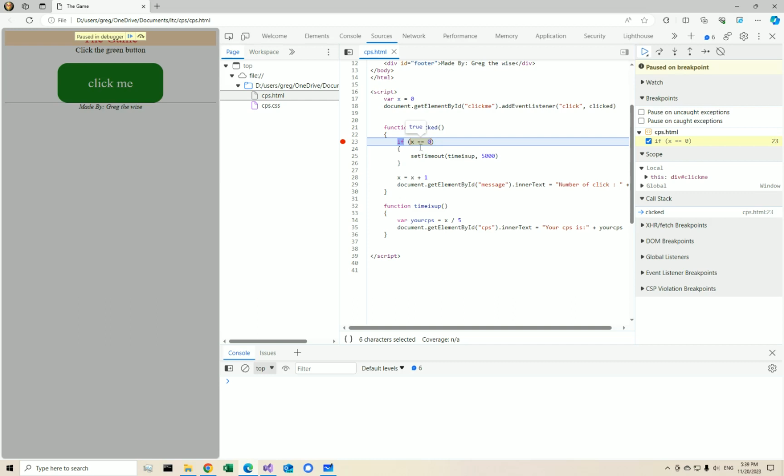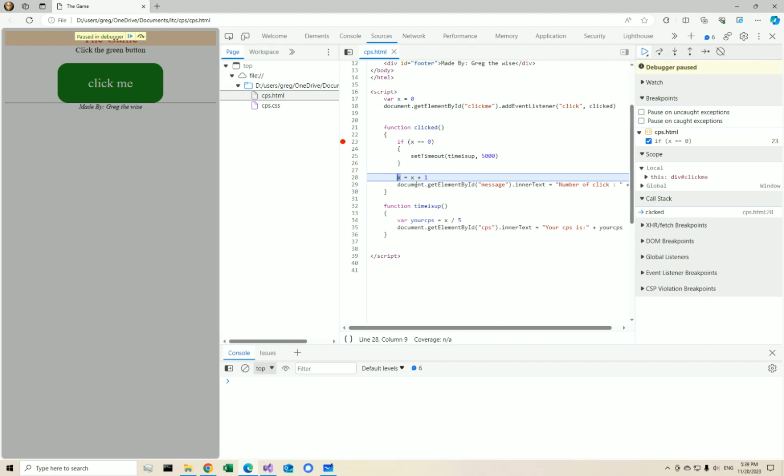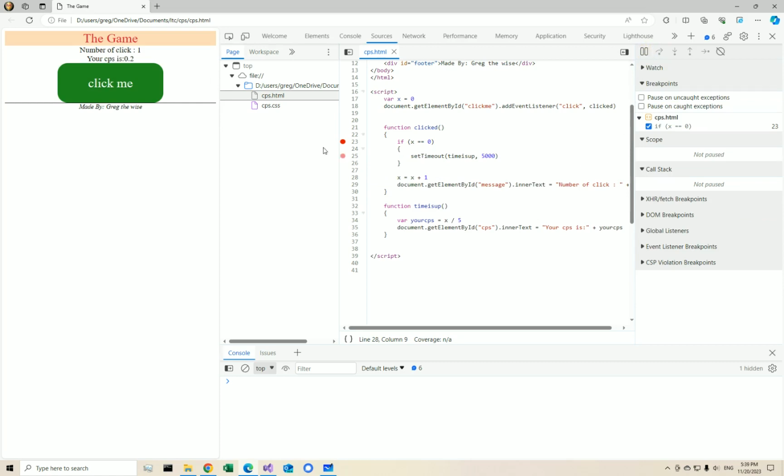If that's the case, the next line that will be executed will be this line. And I can test it by clicking this button right here. So I click it, and as you can see, I am now starting a timer. So if I click the next line, it's actually going here, and it's going to do its thing of counting and updating the number of clicks.